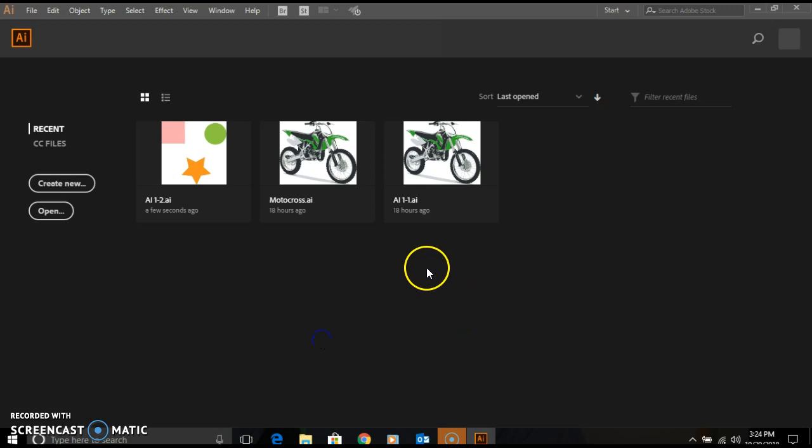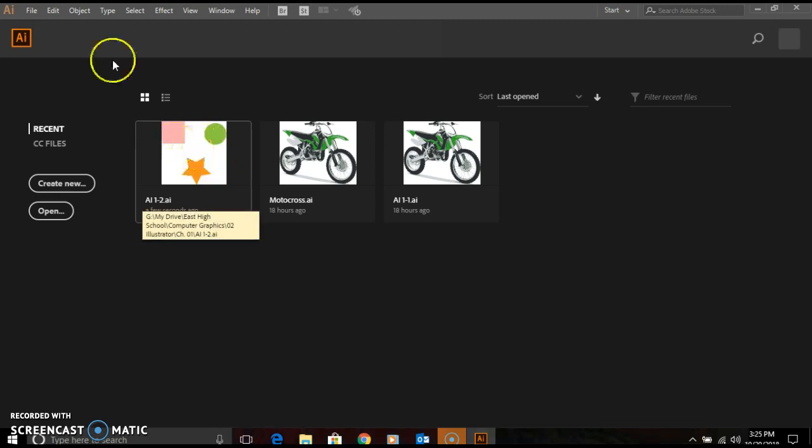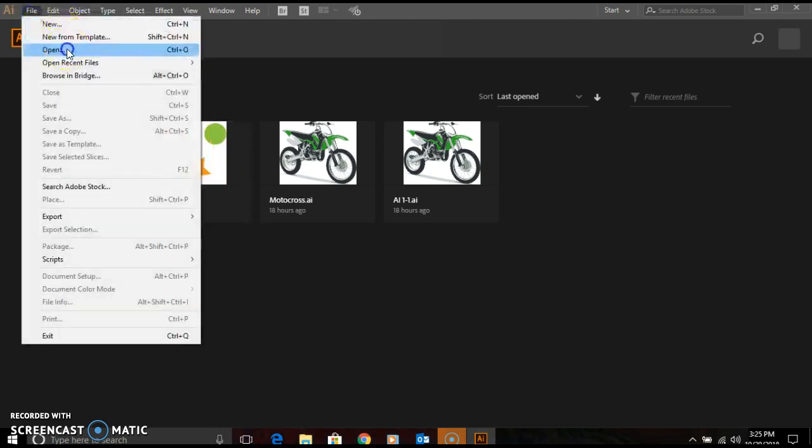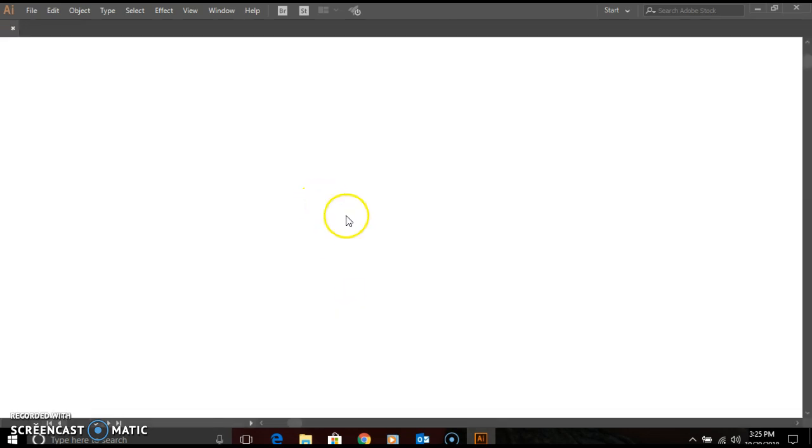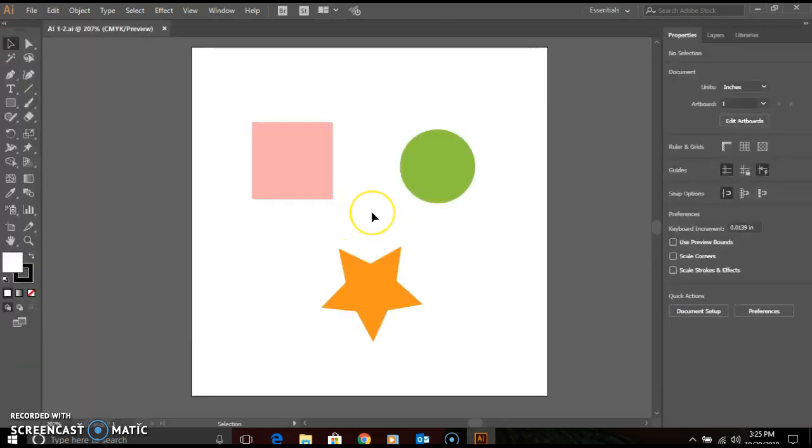Okay, so we are actually going to open up the file that we worked with earlier. We closed it, now we need to open it back up. So if it's here, you can click on it. You may have to go to File, Open, and find it. It should be in your Handouts folder, but AI1-2 is the file we need. So this is what your screen should look like now.